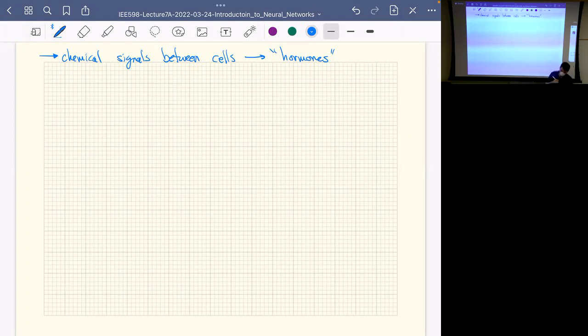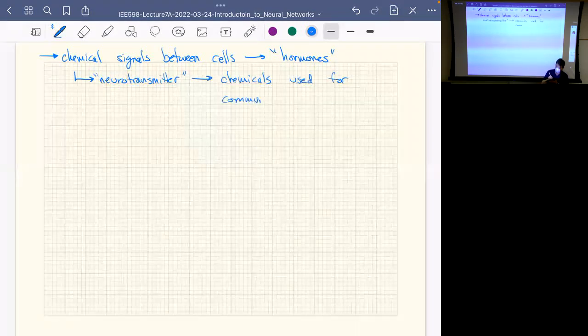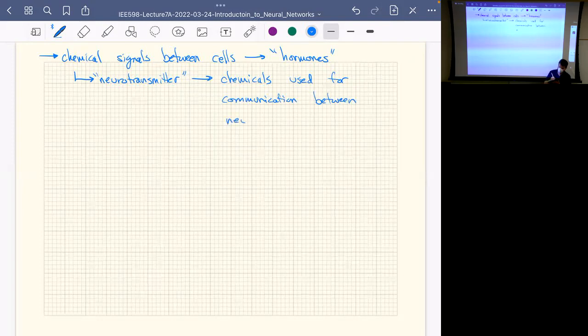Now there's a special type of hormone called a neurotransmitter. Neurotransmitters are the chemicals used for communication between neurons.